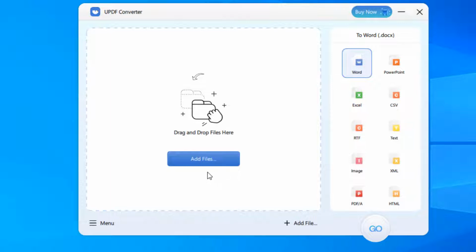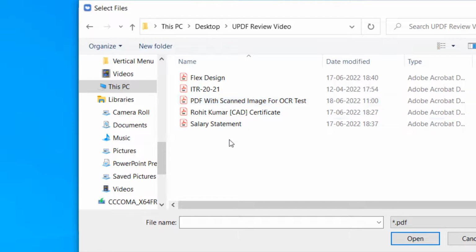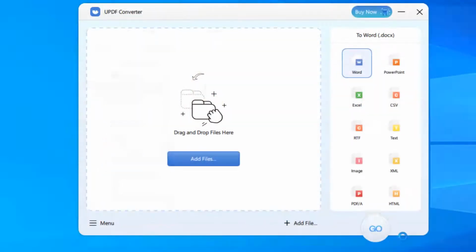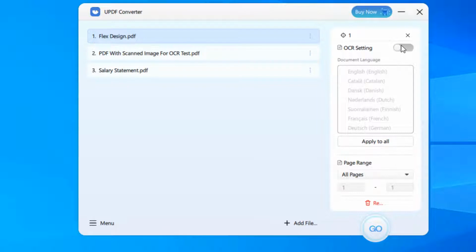You can either drag and drop the files directly on this window, or click the Add Files button and choose the PDF files that you wish to convert. You can select more than one file by holding the Control key. Once the files are in the queue, you can configure further options by clicking the 3 dots button, and there you can use the OCR feature, which we will talk about shortly, and also specify the page range that you wish to convert.